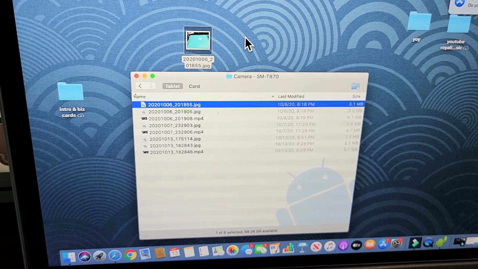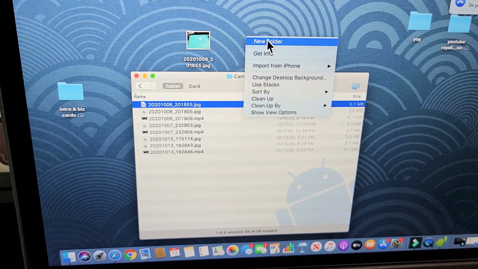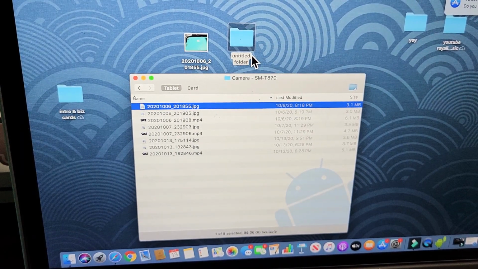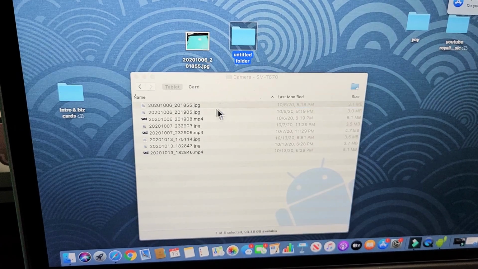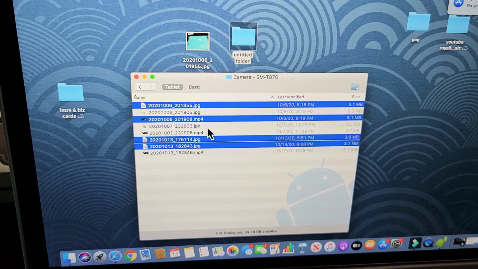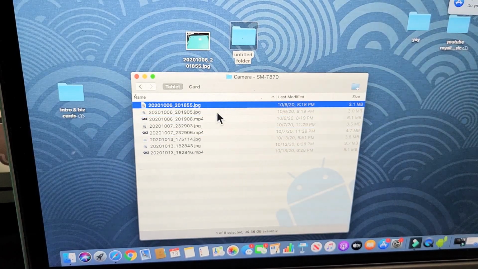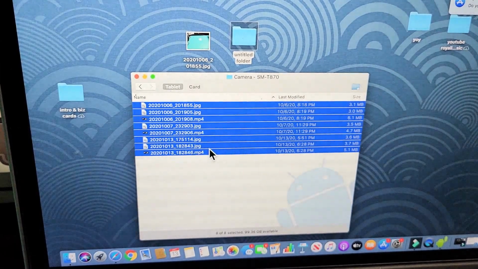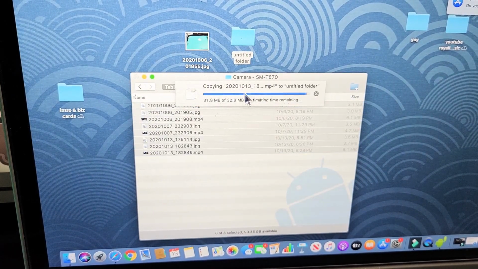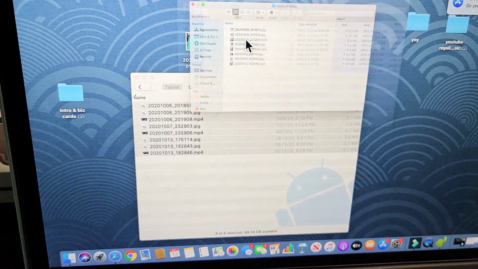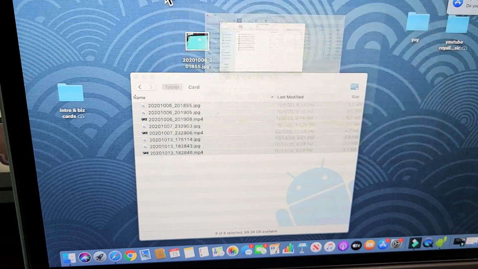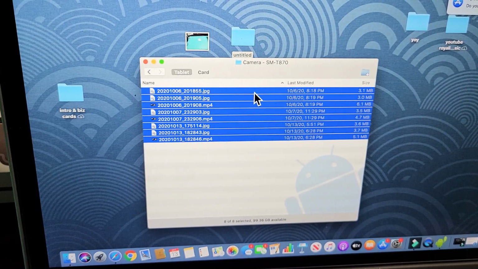What I typically do is go to the desktop and make a new folder. Then you can rename it whatever you want, and then you can choose and select what videos or photos you want. Or if you want to do all of them, you can just highlight all of them, then drag and drop them directly into the folder. If I double click on this folder right here, now all these videos and photos are currently on my MacBook here.